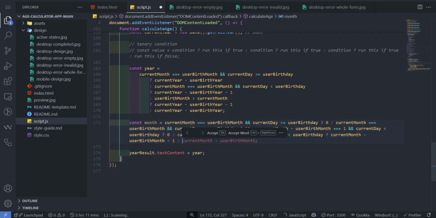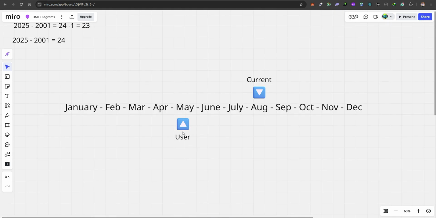So we'll say if the current month is greater than the user birth month and the current day. So we are going to copy all this. When the current month is greater than user birth month and the current day is greater than or equals to, so if that day is the user birthday, let's say May 20, and we're already on August 20. That means the user is another month old already.